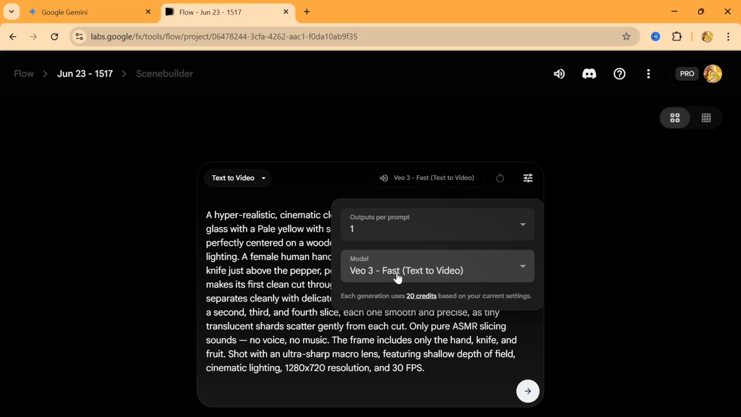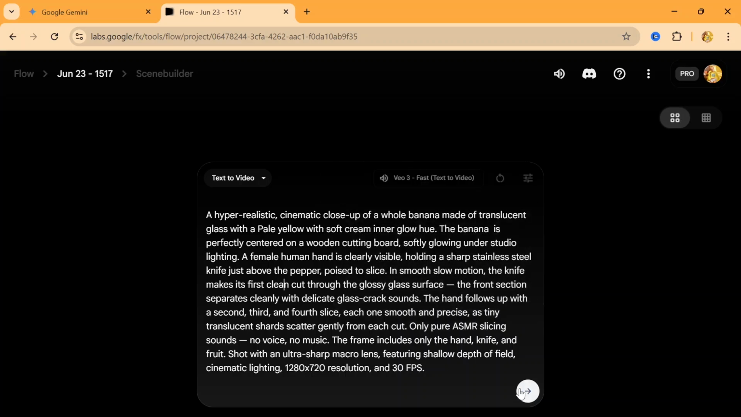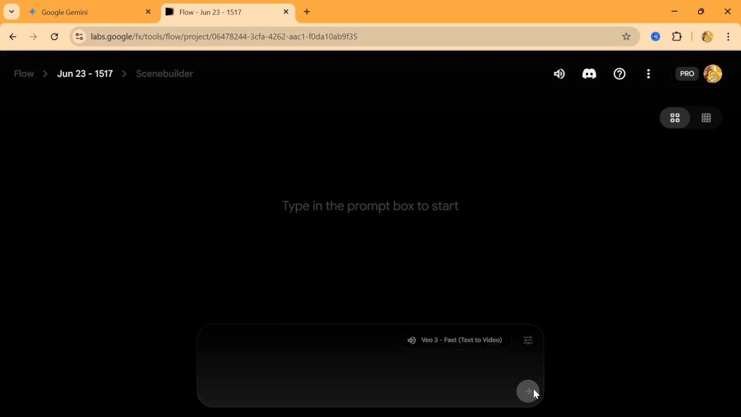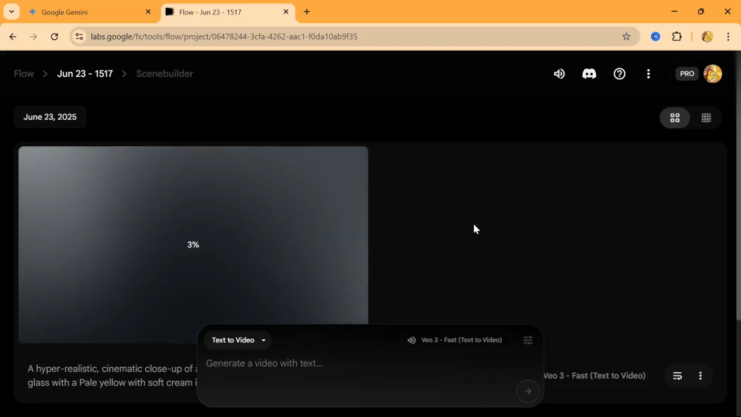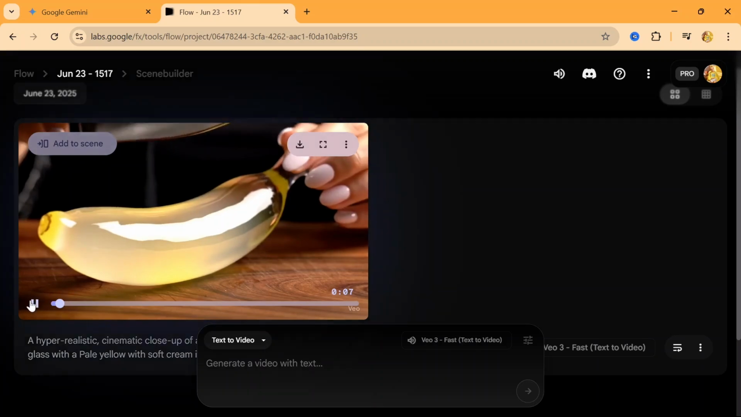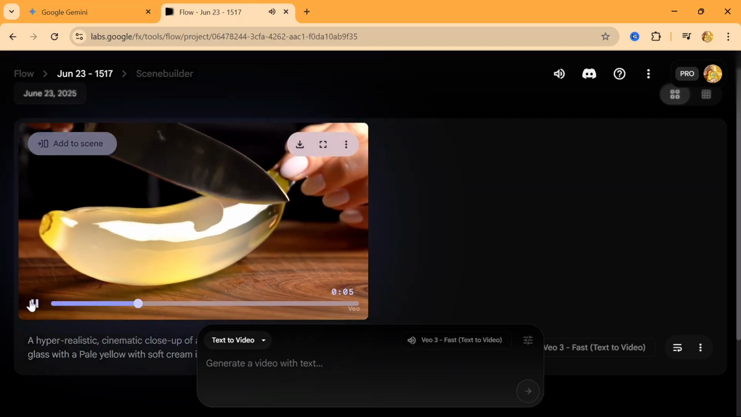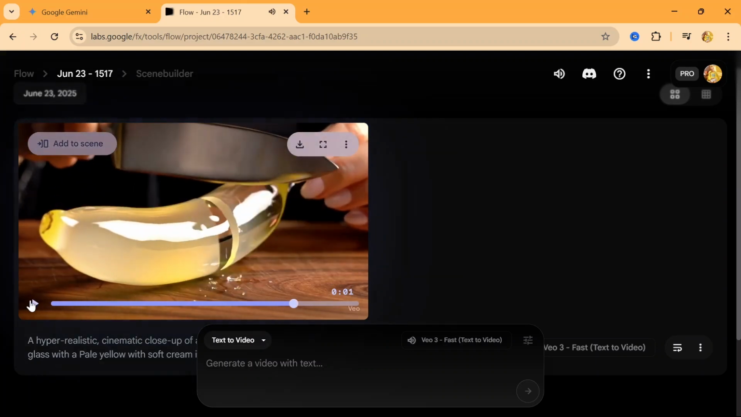After you're done with all the settings, you're going to hit generate. You're going to wait. This can take a couple of seconds, but you're going to wait. As you can see, our first video has been created. Let's view it and see how it looks. Wow, it really looks amazing.